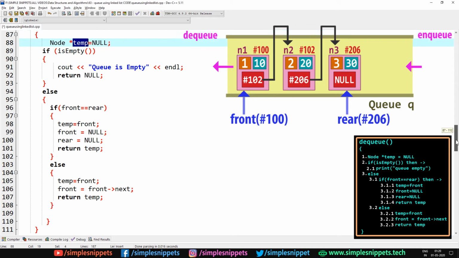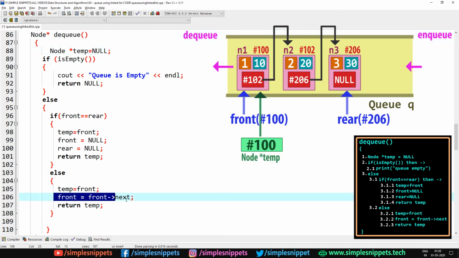This is where we created that. Then we will say front equals to front of next. So front is currently pointing to N1. N1's next, that is the next pointer inside the N1 node, is having the address of N2.